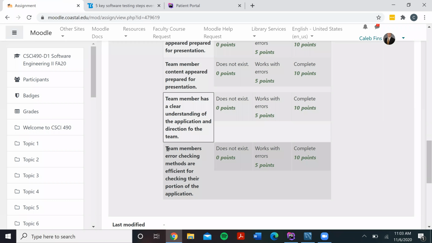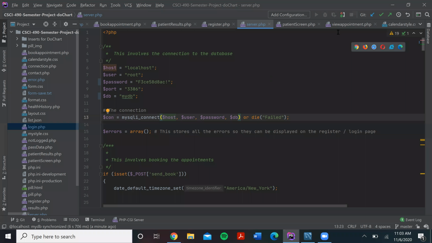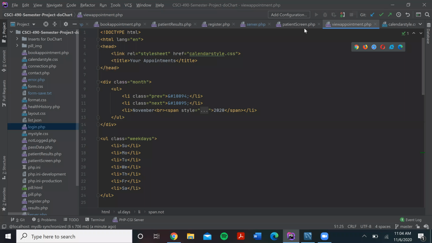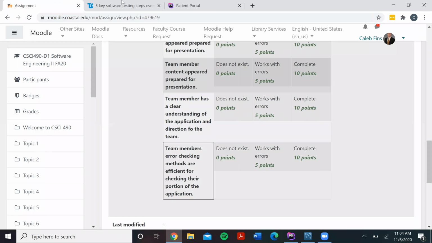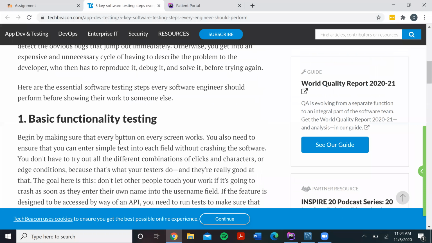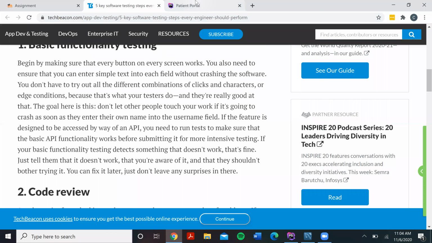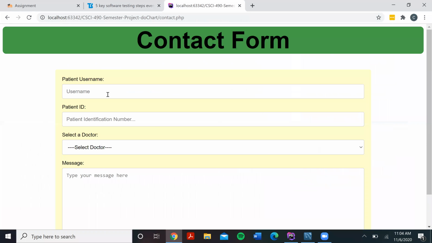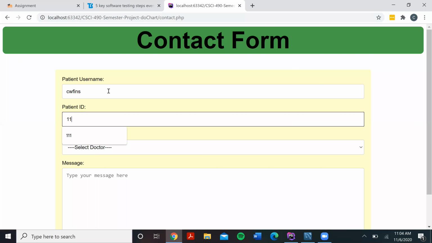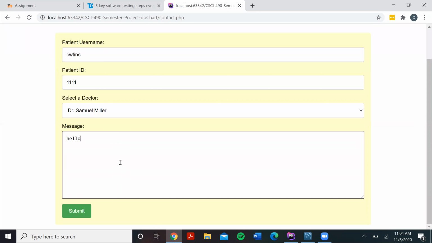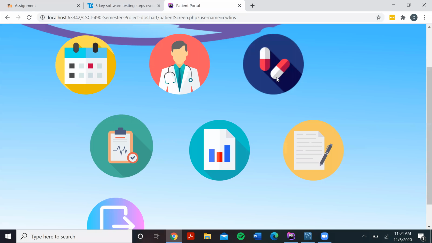The team members' error checking methods are efficient for checking their portion. One of my big things was the view appointment, and obviously this error checking works great. The code review works great, and also the whole team does basic functionality testing. If you want me to go through here, you just click on everything and you can see that everything works. If you put in the IDs here and whatnot, select the doctor, and type in a message, it's not going to send back any errors. It's going to go into the database and you'll be fine.